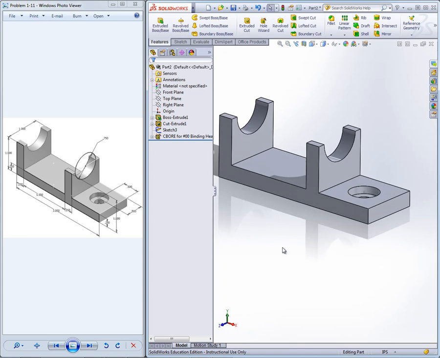And that concludes this module on how to create a simple part using SolidWorks.